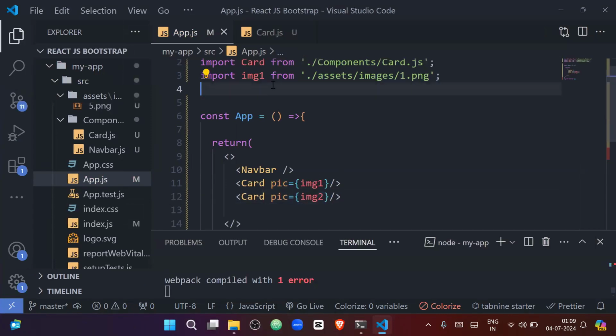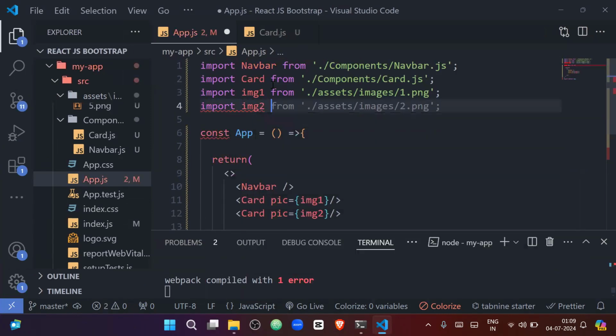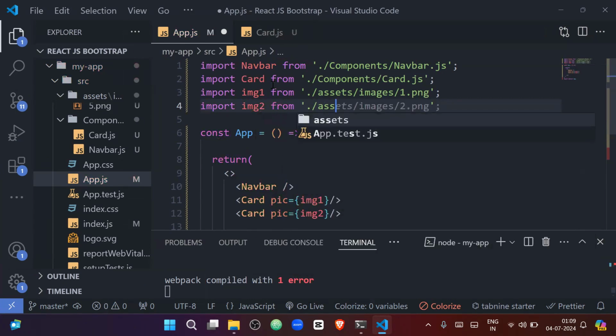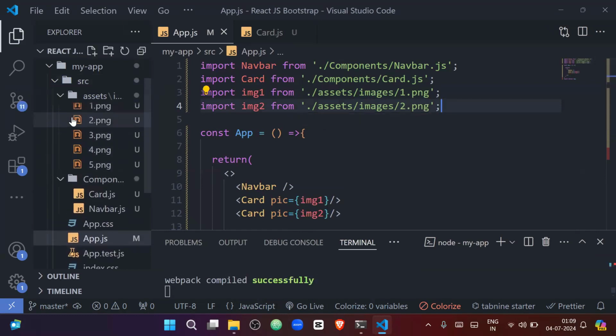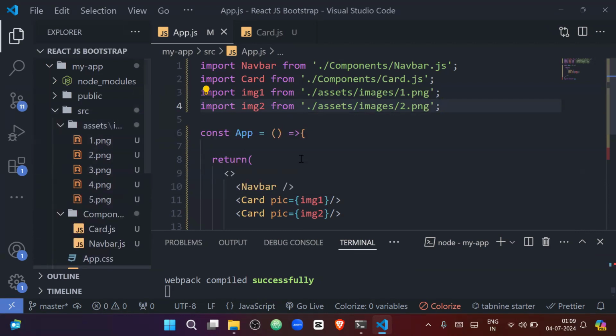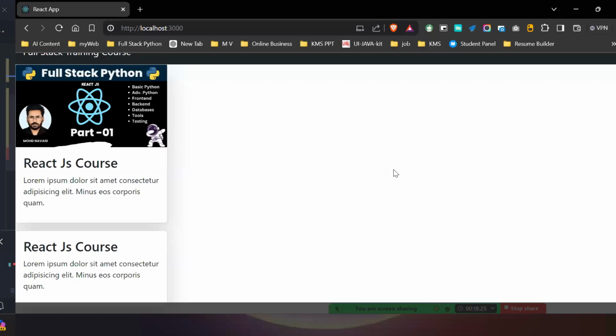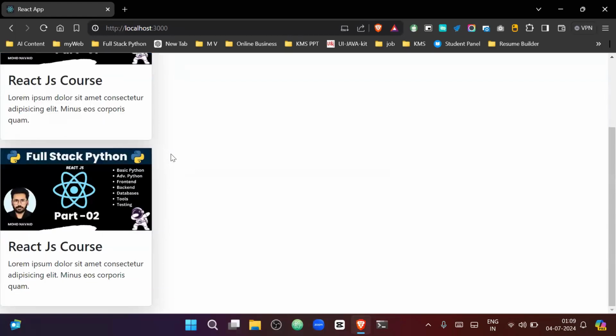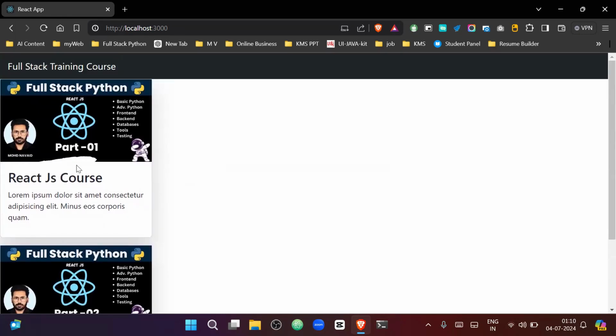image2. So what I will do, I will import image2 as well, img2, from the current folder assets images 2.png. Okay, so I have 2.png as well in the assets folder. Inside the assets we have image, and we have this 2.png as well, right? So this second image is also coming. Okay, but they are coming one after another.